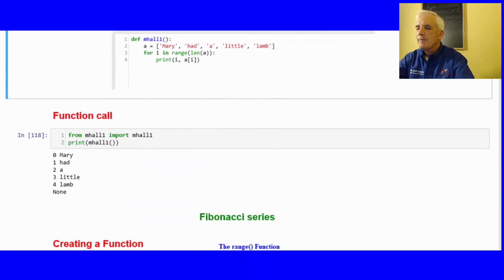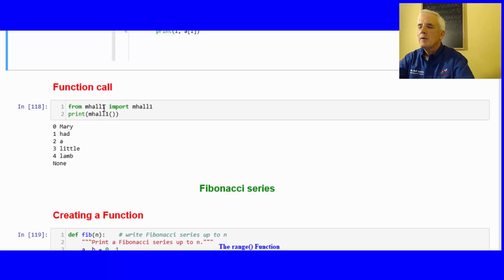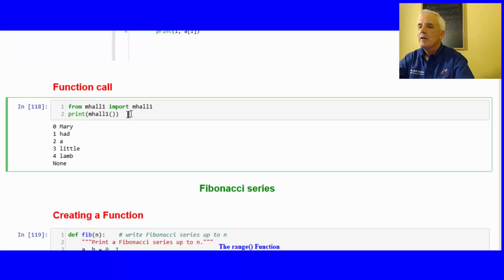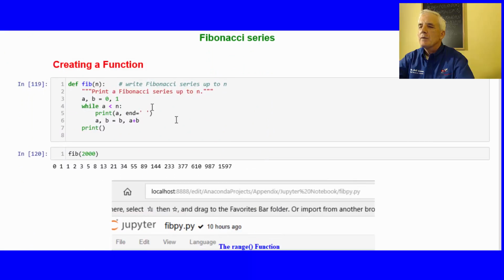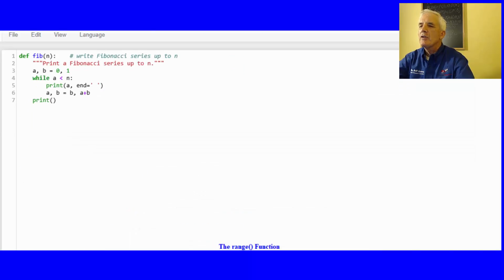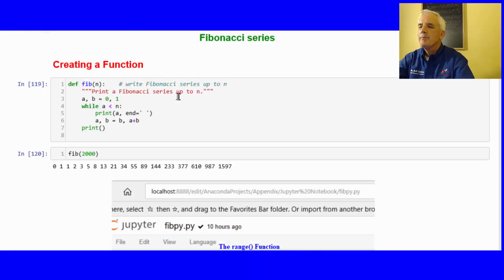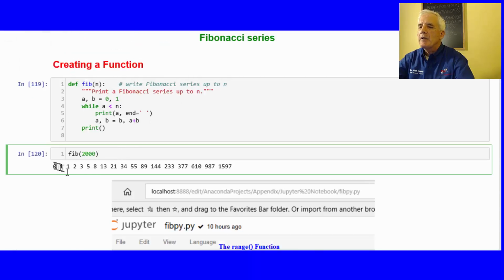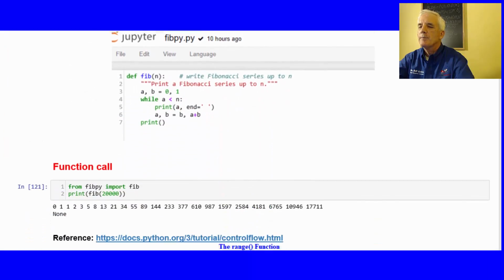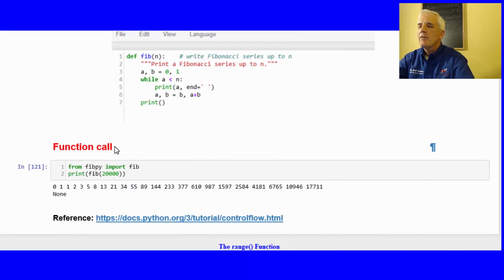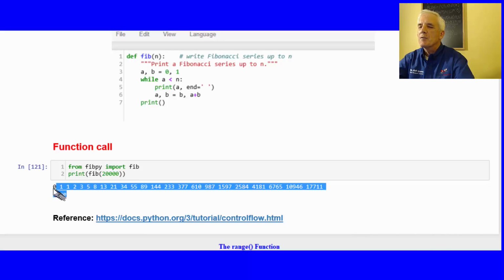So we'll do the function call. From Mary had a little lamb 1, import Mary had a little lamb 1. Print that, and this is what we get, same as above. Fibonacci series. This is the function we created. I just showed that to you here. So we call it, and we get 0 to 1597 in that appropriate series. And then we did a function call, and same as above.